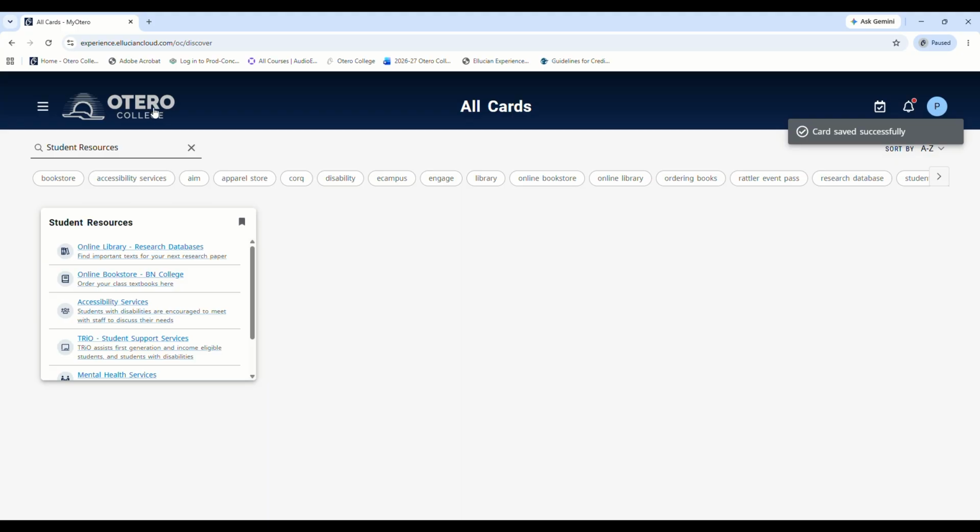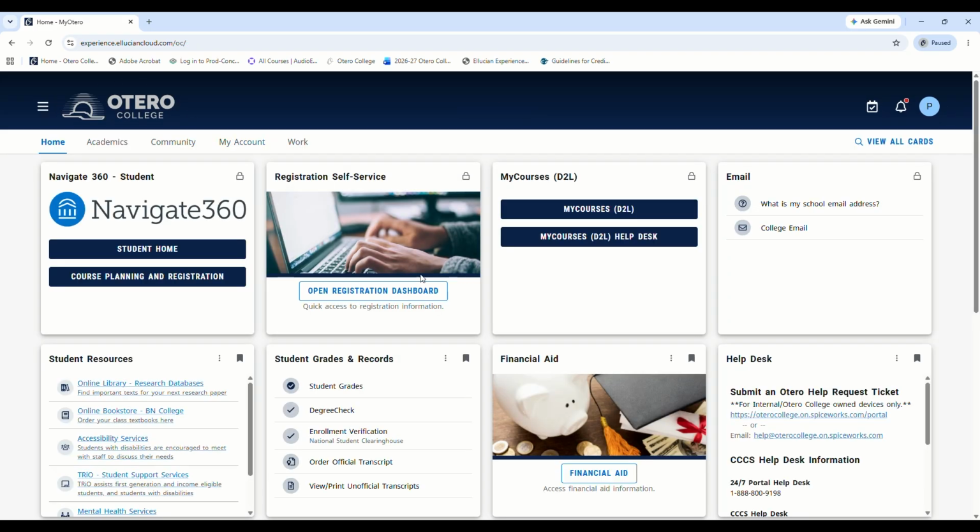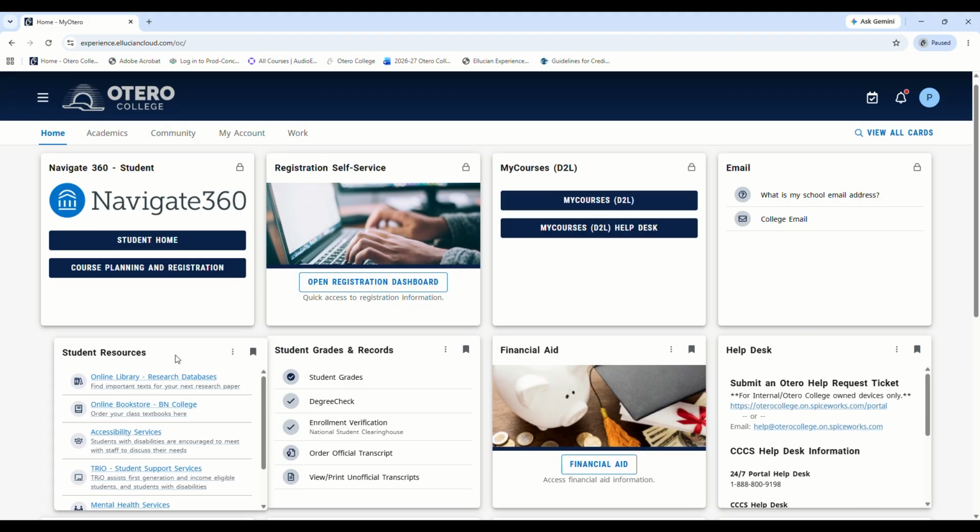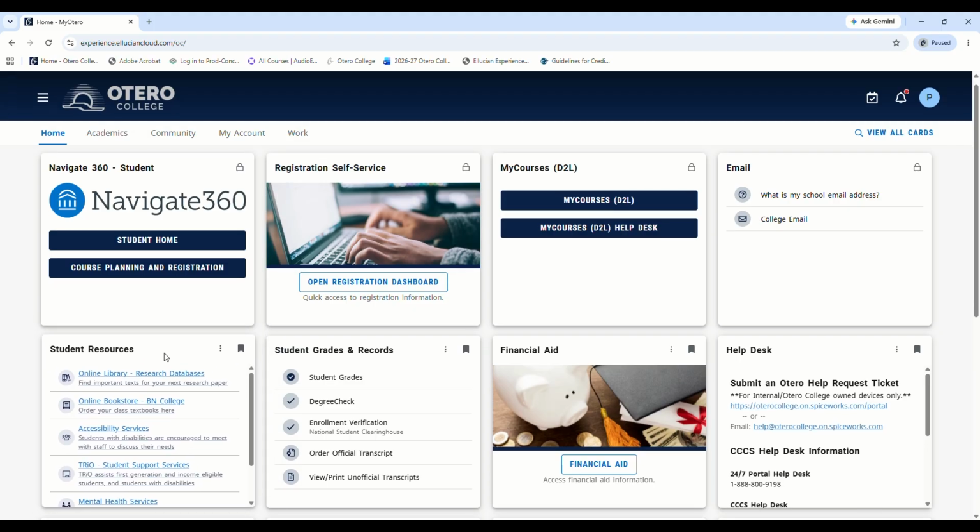And now to get back to your dashboard, you'll just click on the Otero College logo located here at the top. As you can see, Student Resources is now back on your dashboard.